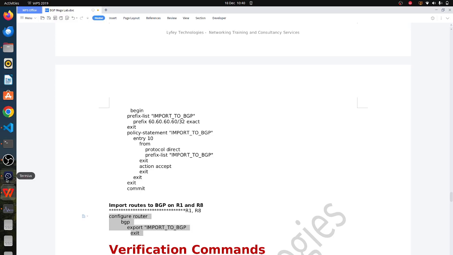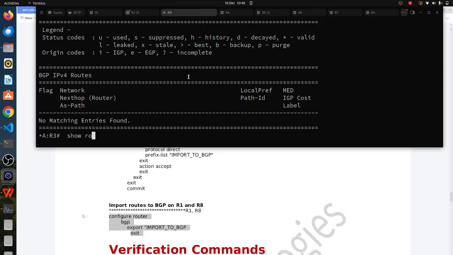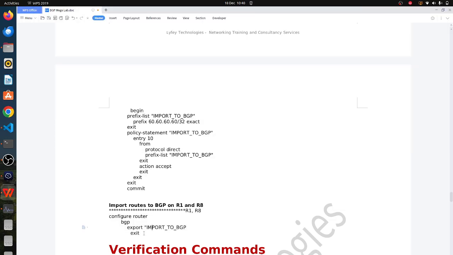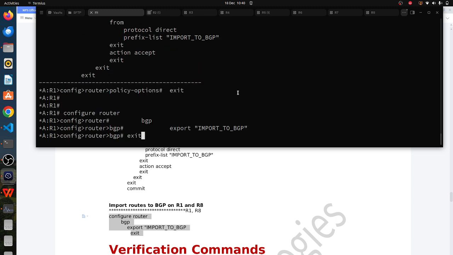Before we apply it, you will realize that we still don't have any routes in BGP. If I show router BGP routes, you see that we still don't have any routes. So we need to apply this policy on R1 and R8. I'll copy the commands, go back to R1, exit, and then apply.